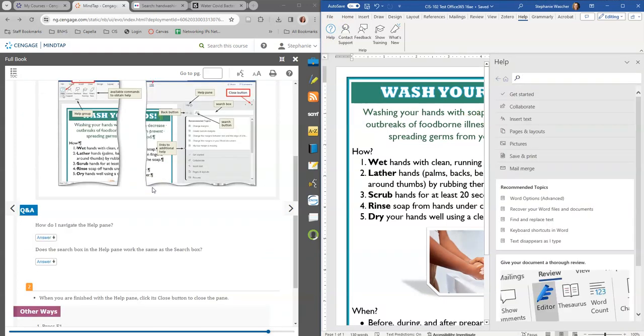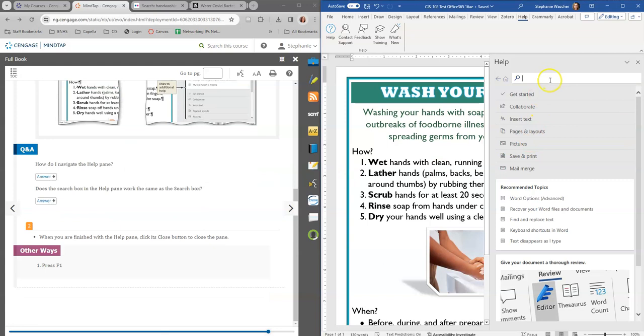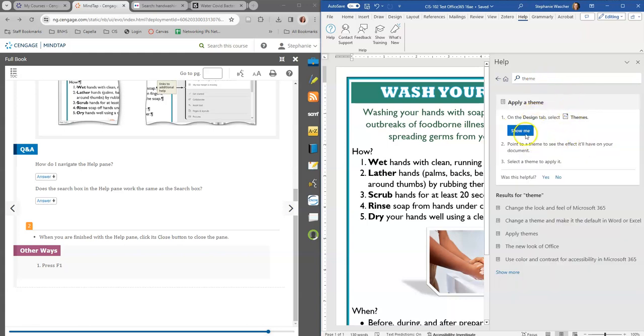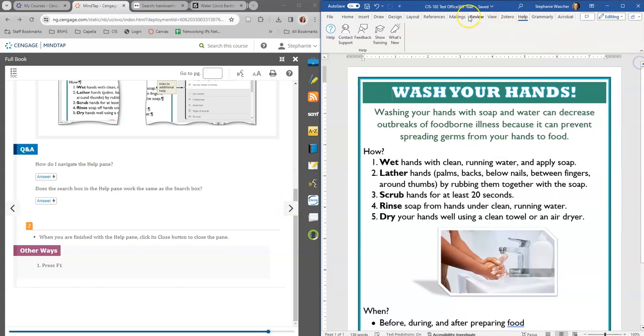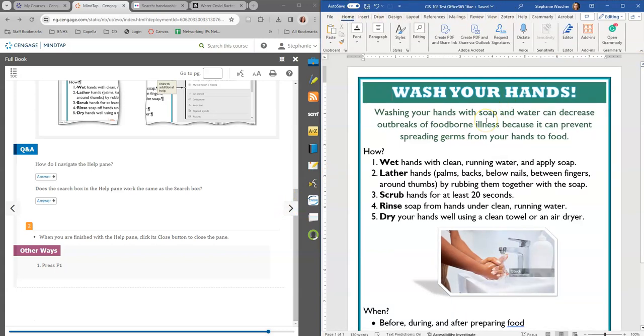So if we click on Help itself, you get a whole bar here. You can type in different things. I'm just going to keep going with themes, or theme, and you can see what pops up. It tells you where to go. Works great. So if you're somewhere and you don't know, I think F1.